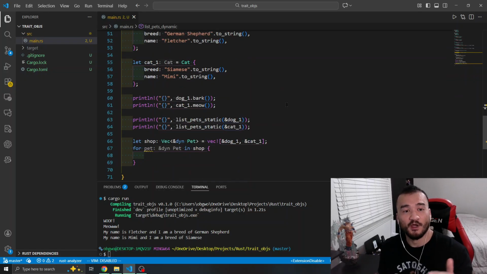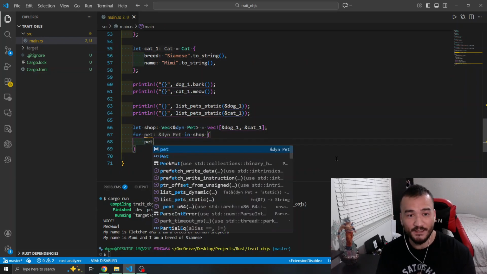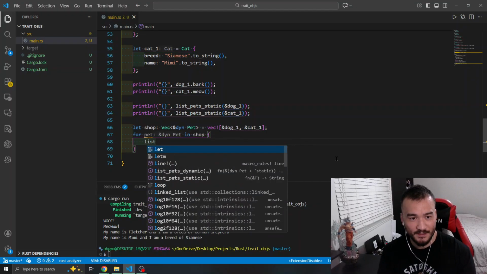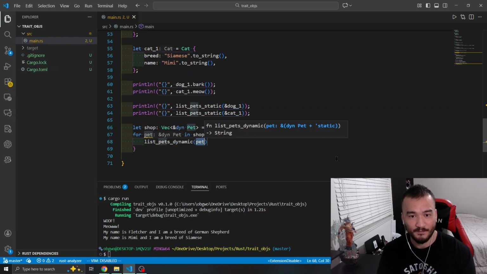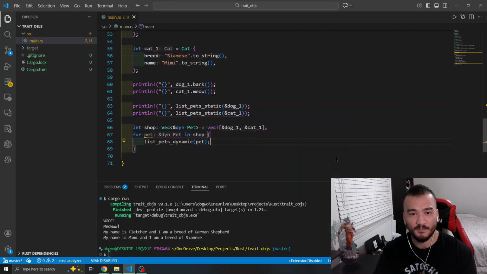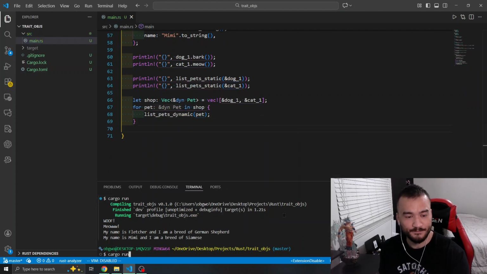So now what we can do is when we loop through the shop for each individual pet trait object, what we can say is list pet dynamic, and we'll pass in the pet just like that. And now that will work. And let's give that a try.